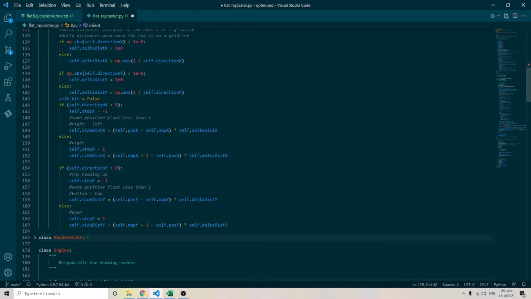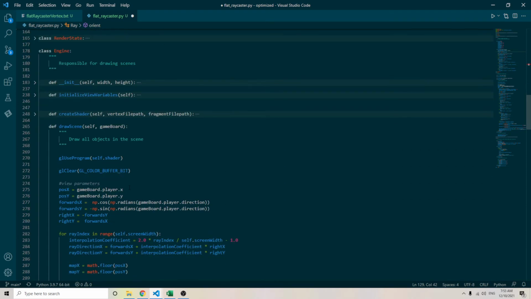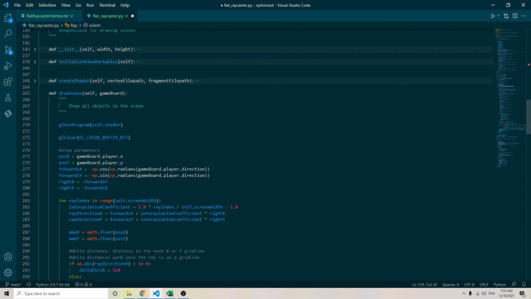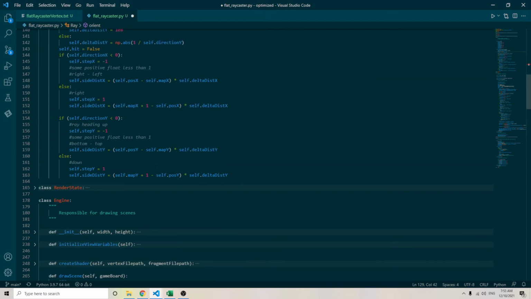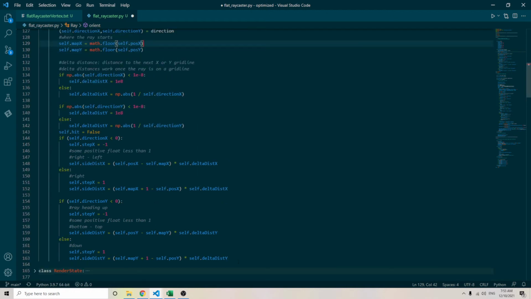So we can go back down to our engine, and then down here. Actually, you know what? I'm just going to populate all of this and then I'll clean it up later. Okay.